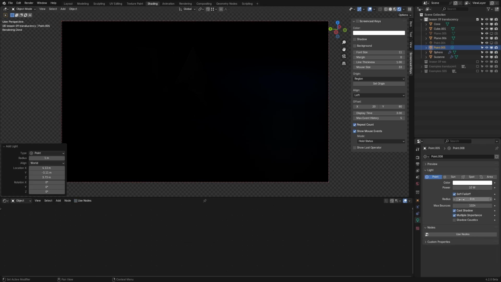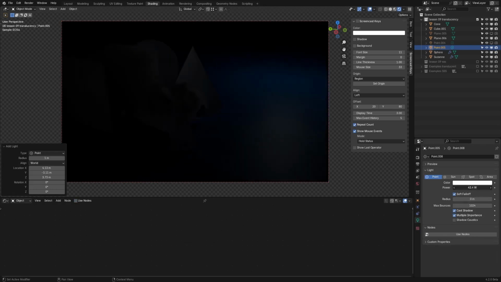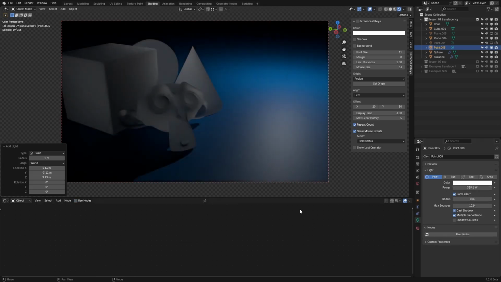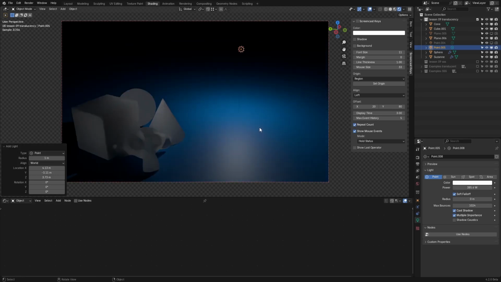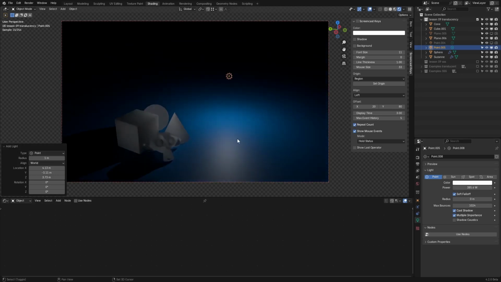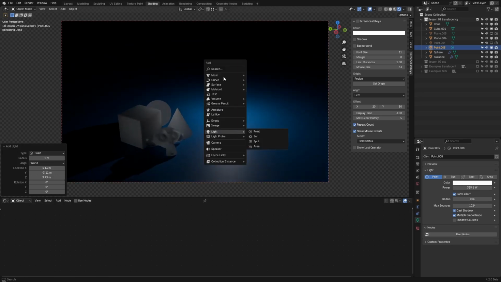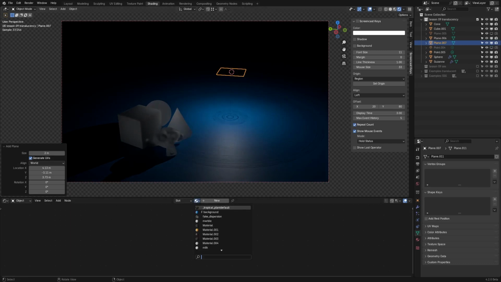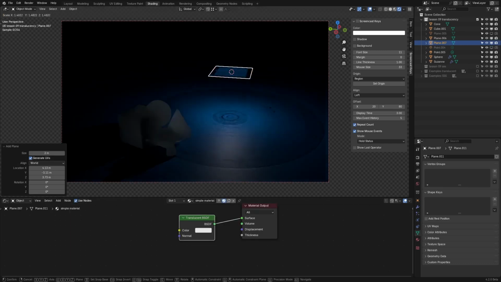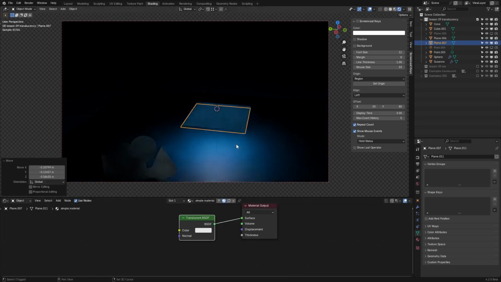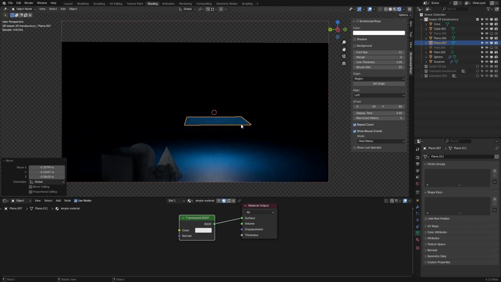And we'll add a single point light. As this shader was created for thin objects like leaves or paper, let's create a simple plane. When I'm moving the plane towards the light, we can see that the surface which is facing the light is very dark and the opposite is way lighter.